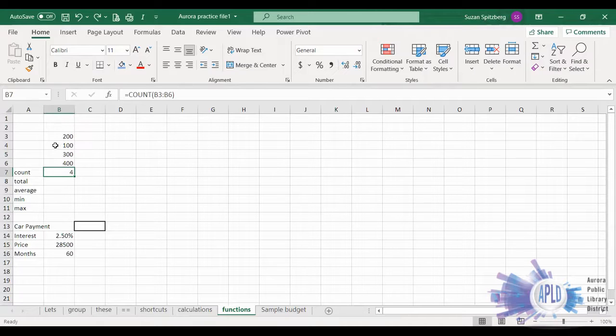So it won't count text, it just counts numbers. Okay, so if I put, say, text, see, it went back to 3 again. So that's a good one to know.